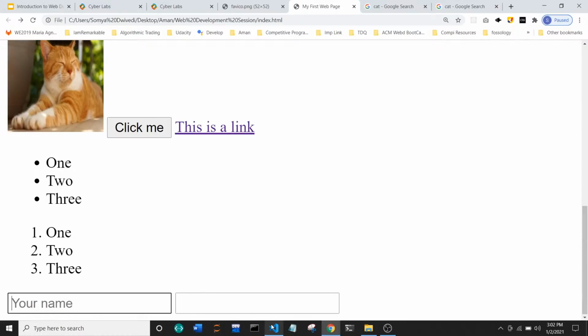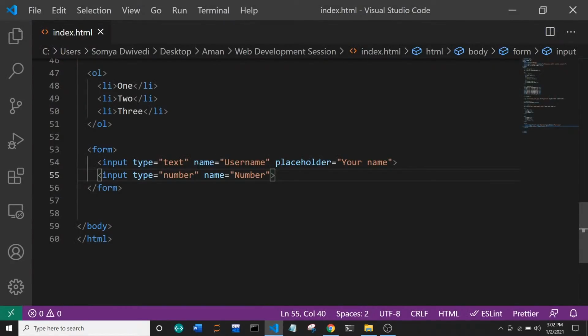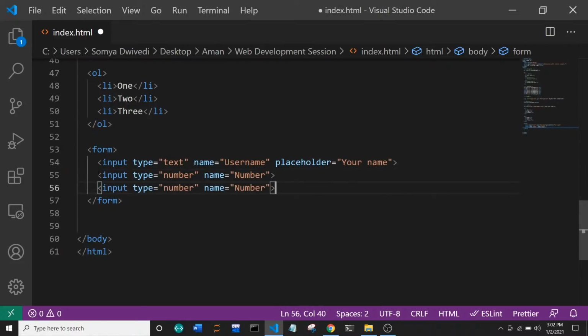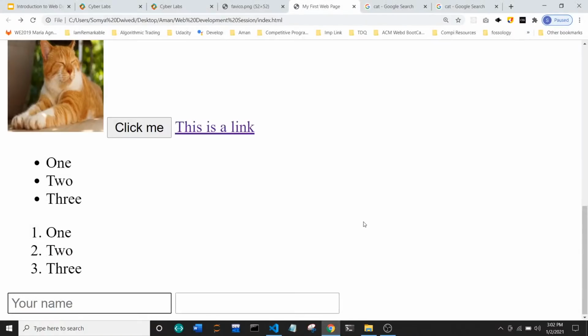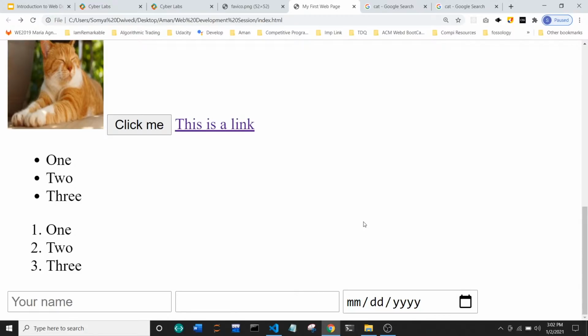So this was all about the input tag, type equal to text, name, and there's another, you can also specify it as email or date. Let us change it to date. Yes. So now I have specified a third input tag as date. Name is also date. Yeah. So here you can see by default it is mm/dd/yyyy format. And there is a small calendar here.